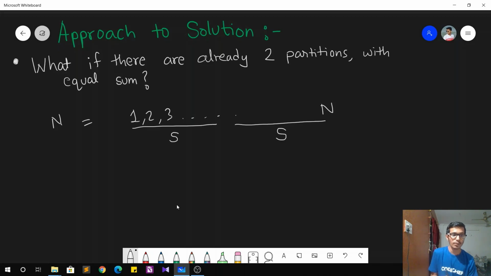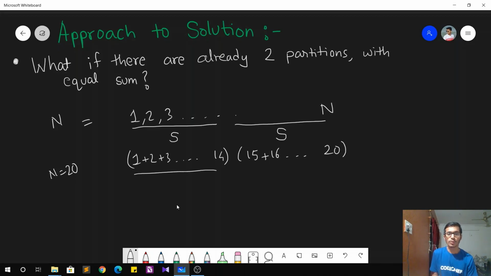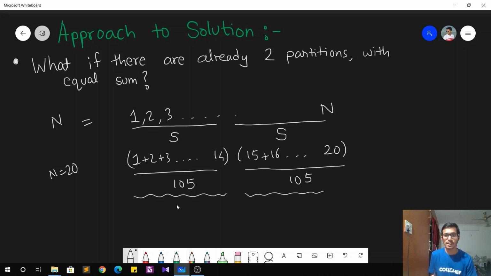To take an example, we have n equals 20. If you calculate the sum of the first 14 elements, that is 1 plus 2 up to 14, and the sum of the remaining elements, that is 15 plus 16 up to 20, both of these sums are equal and equal to 105. So already the sums are equal. So we can perform any number of swaps amongst these 14 elements, and any number of swaps amongst these remaining 6 elements. So what will be the total number of swaps here? The total number of swaps will be 14 choose 2, and in the second partition it will be 6 choose 2.